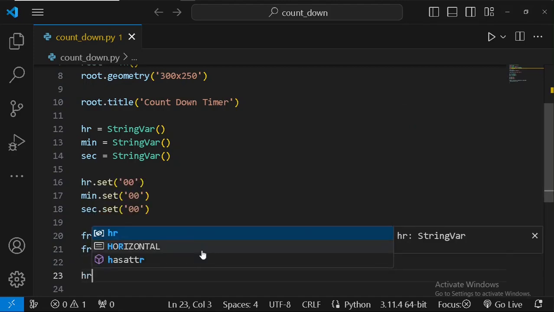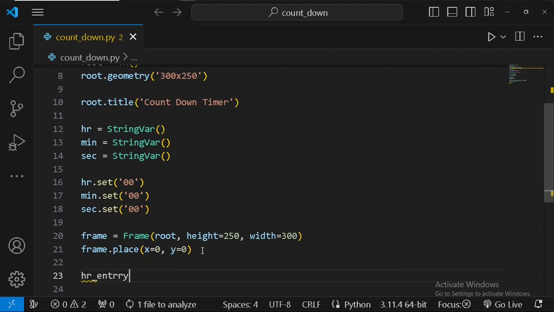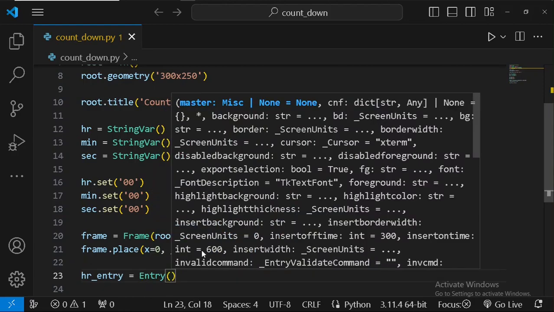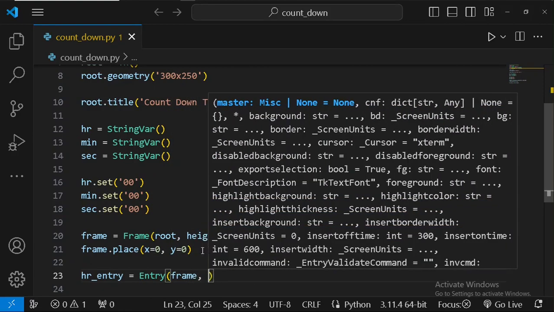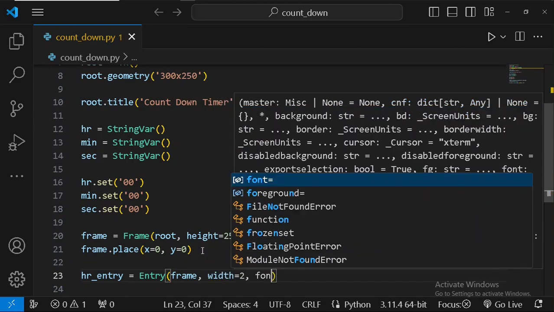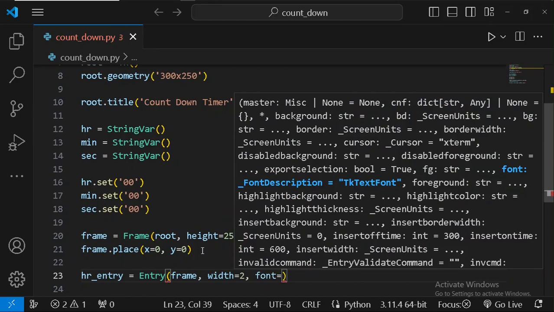So we're going to have our HR entry now, that's the entry for the hour. I'm going to use Entry, and once you have Entry here, we want it to be a child of the frame. What's the next thing? We want to have the width set to 2, and the font. I like to have my font set to Arial, and the font size set to 40, and I would like this to be bold.